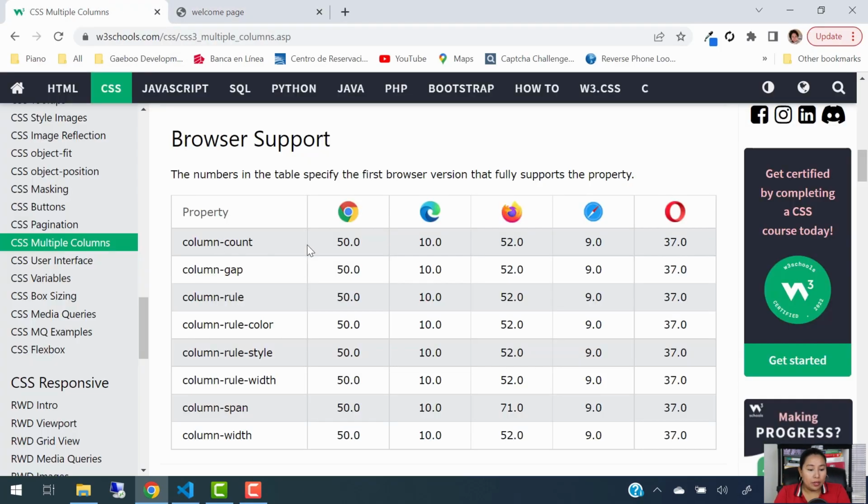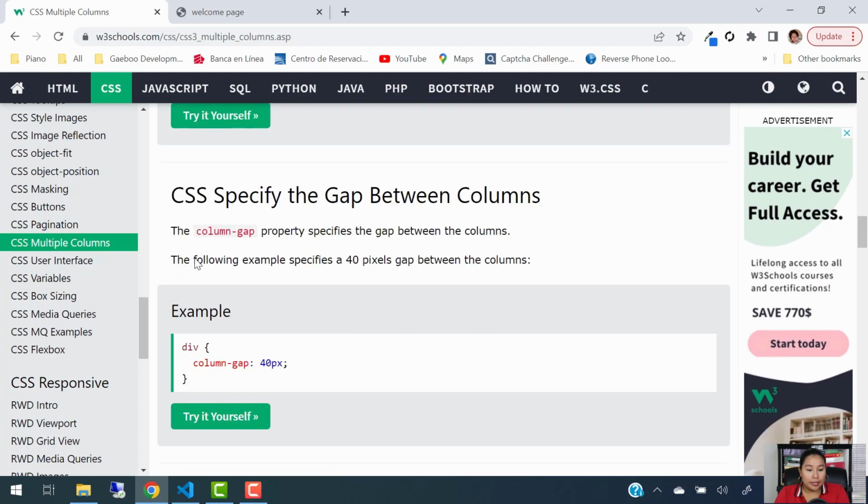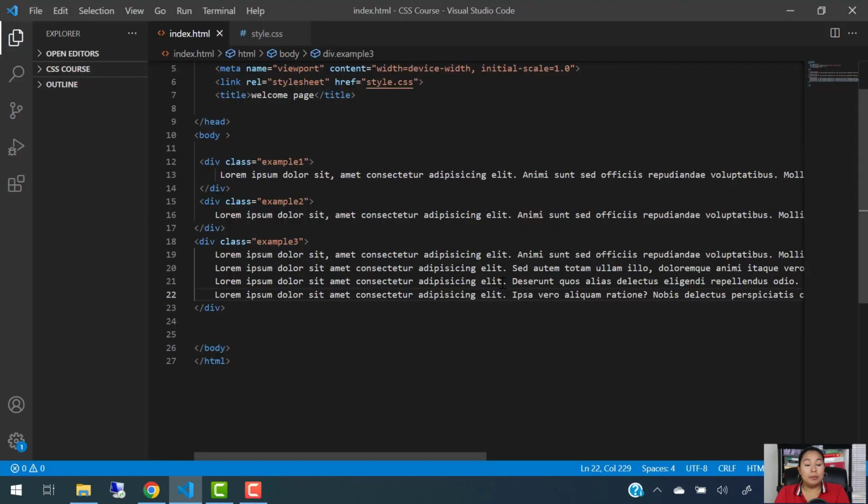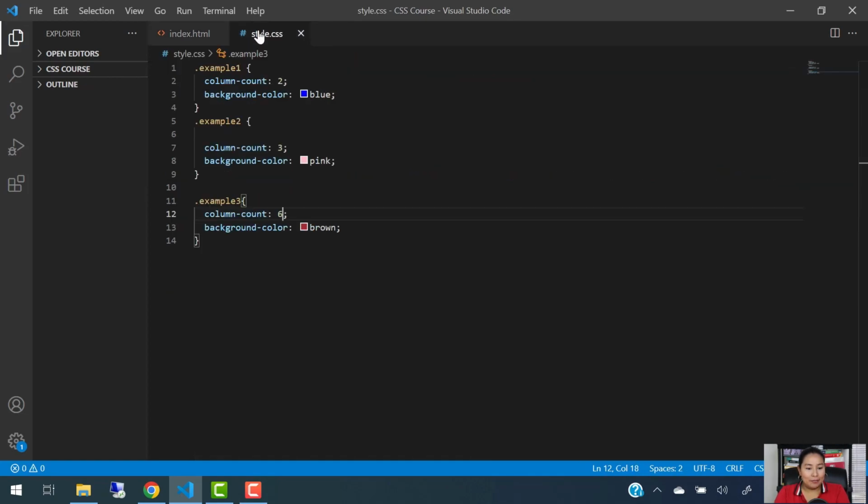So going back to the multiple columns page, we're going to scroll a little bit down, and we will see the column gap property here, and you will see an example. Now, I'm not going to hit try it yourself. You can do that if you want, so that you can see how W3Schools teaches the example, but I'll do it here. So to the first division, the example 1 division, we're going to set up a column gap of probably 10 to 20 pixels, just so that you can see the difference, okay?